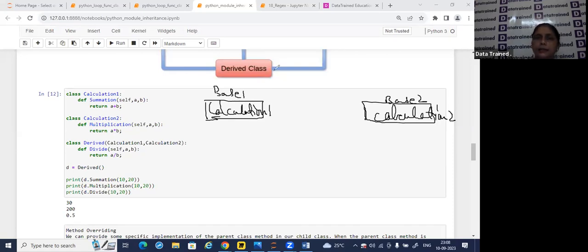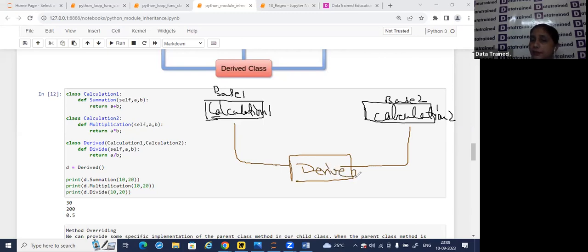And then I created one more class in multi-level inheritance, the third class, which is the derived class. Inside the derived class, it is going to take all the methods of calculation 1 and calculation 2. So the sum method is present in calculation 1, and the multiply method is present inside calculation 2. And here in derived, the divide method is present.